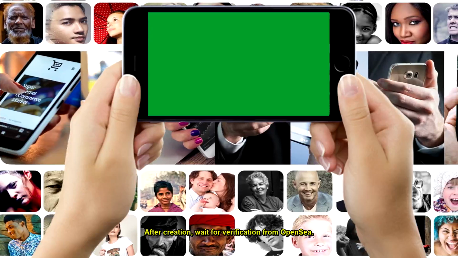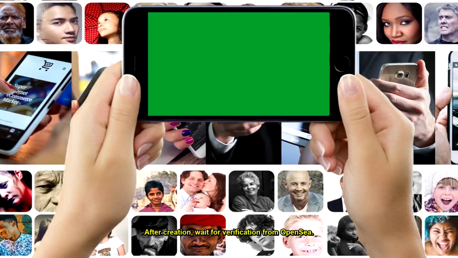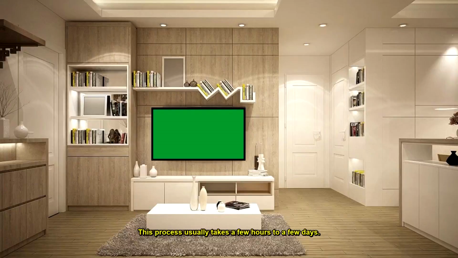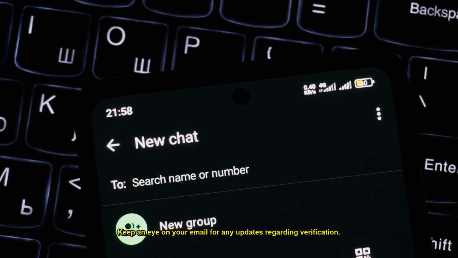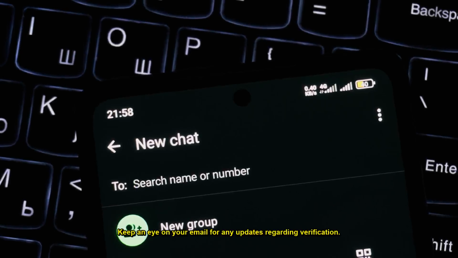After creation, wait for verification from OpenSea. This process usually takes a few hours to a few days. Keep an eye on your email for any updates regarding verification.